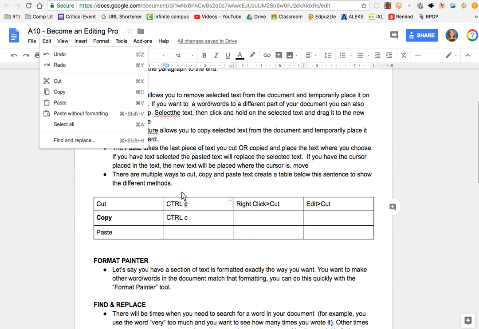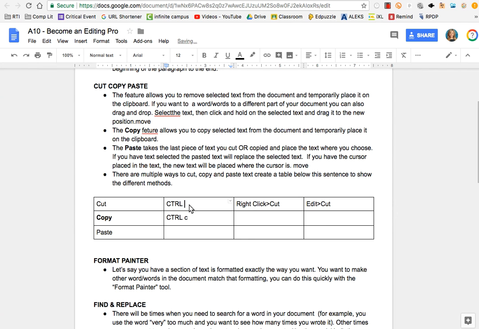Cut is control X. I always like to think X is like scissors and you cut with scissors. I don't know what made me think it was C a minute ago. It's too late at night, I guess. So X reminds me of scissors, so cut. Copy is control C, or we can right click and choose copy, or we can go edit, copy.